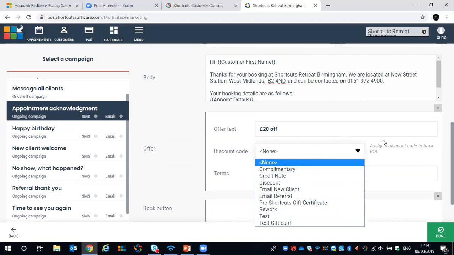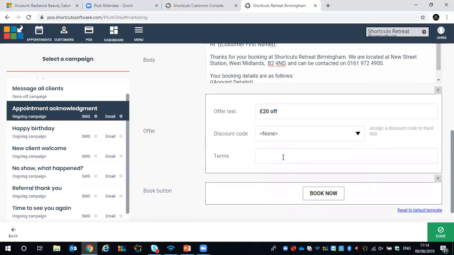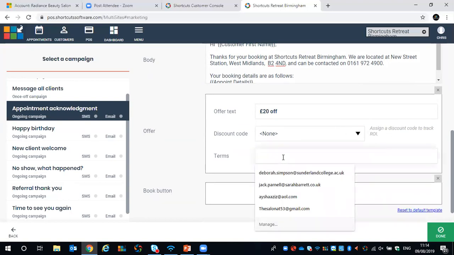If you do need to set up a new discount code and you're not familiar with doing this in normal Shortcuts Fusion, please do let me know at the end of the session and I will, of course, show you how to do this. And right underneath, you can add some terms and conditions in. So you can say it's only valid Monday to Wednesday, and you can only use it within the first 6 months of this being issued.